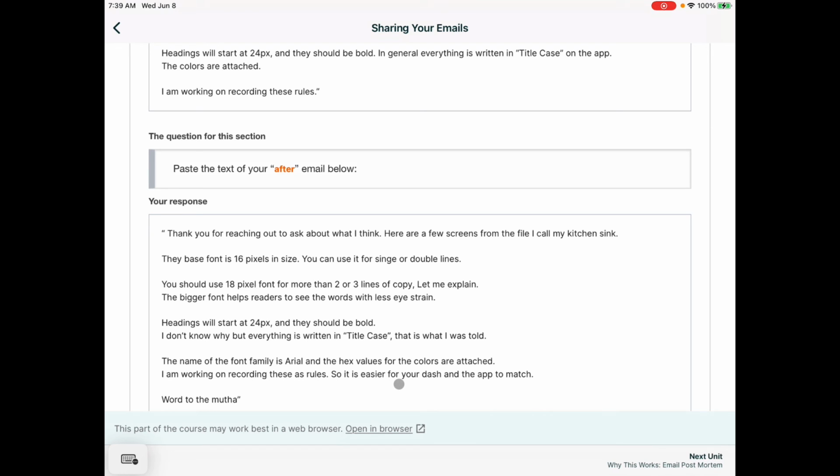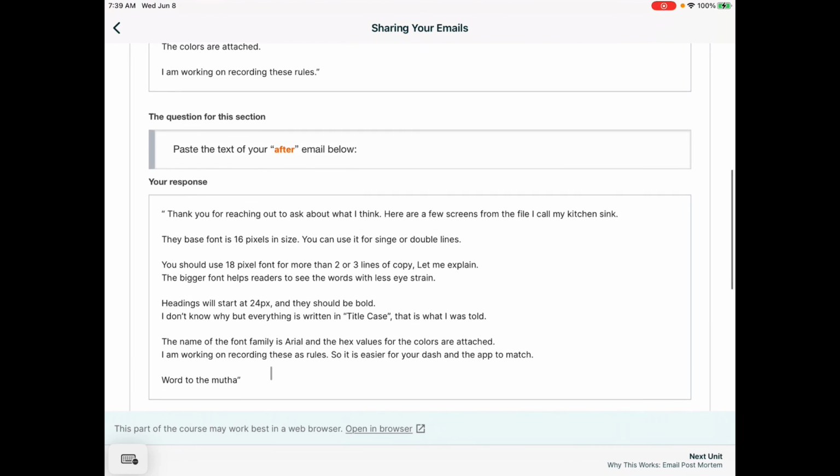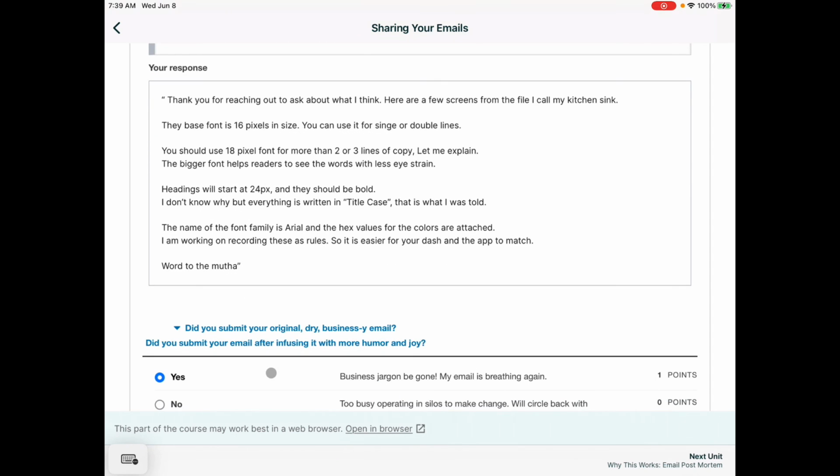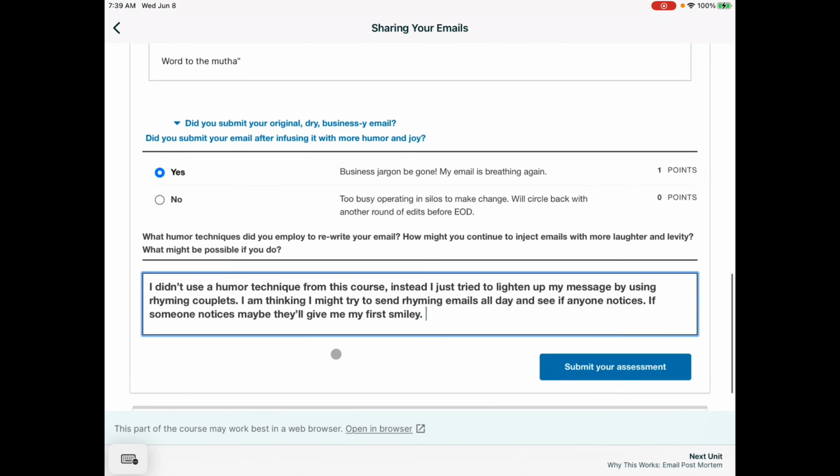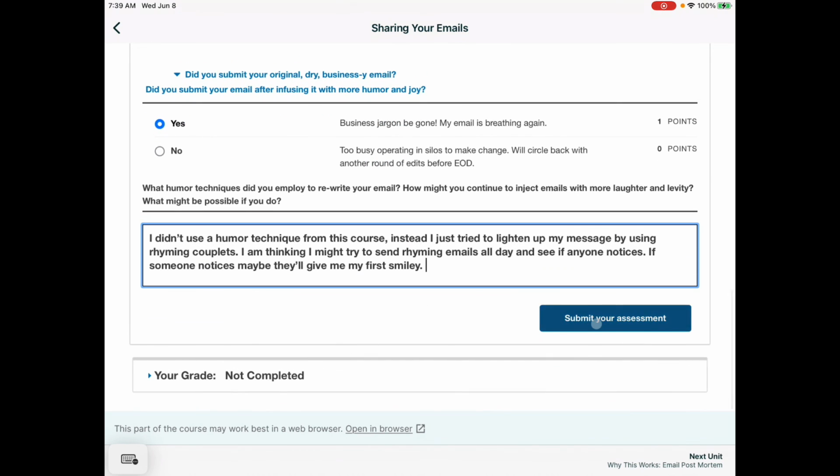I'm working on recording these as rules, so it is easier for your dashboard in the app to match. Word to the mother. So I just decided to put a little bit of rhyme to it, and so I'm about to send this off. This is my homework.